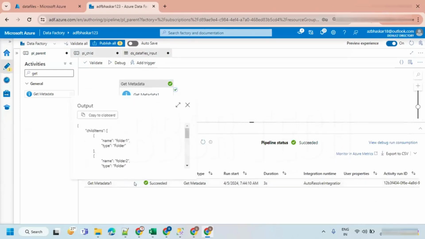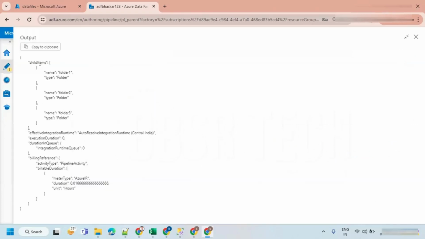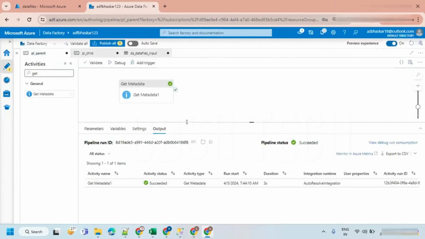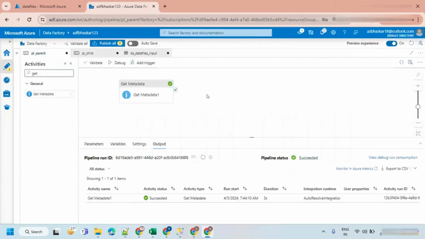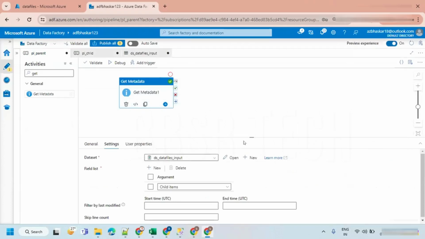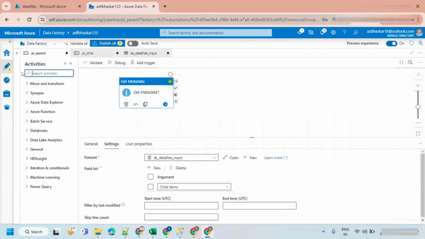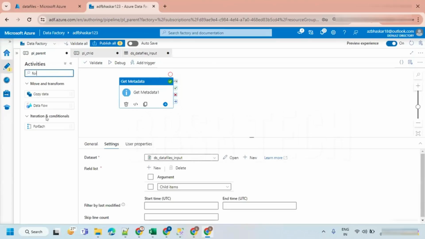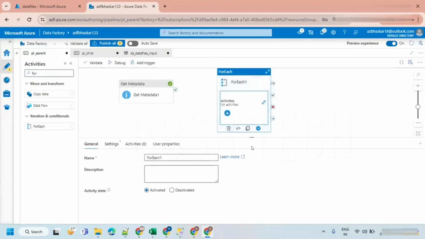you can see the output of this is what? Child name is getting folder 1, folder 2, folder 3. All these folders, you have to give to the child pipeline. Okay, so to give it to the child pipeline, first of all, you need to iterate each and every folder, right? You need to give each and every item. So to do that, I'm going to use a for each activity here. Let's take a for each activity.